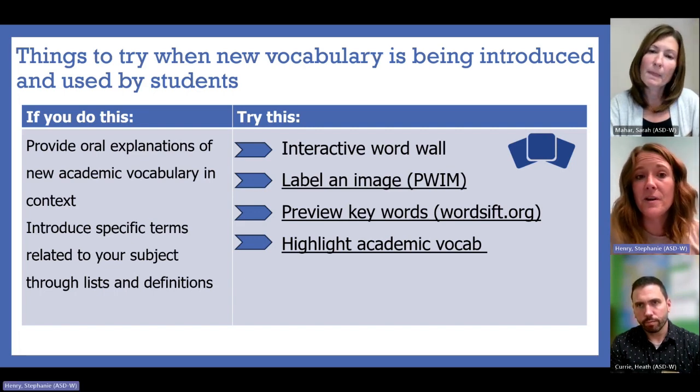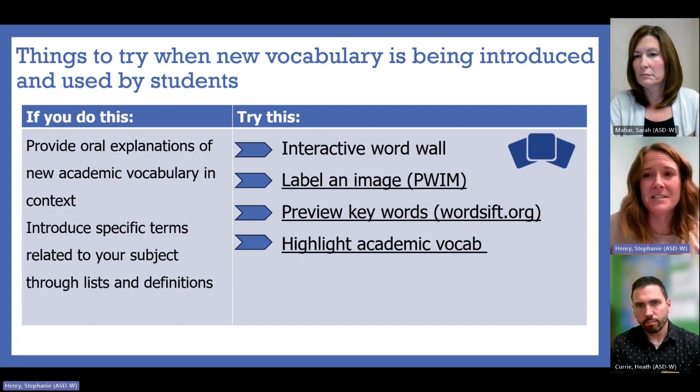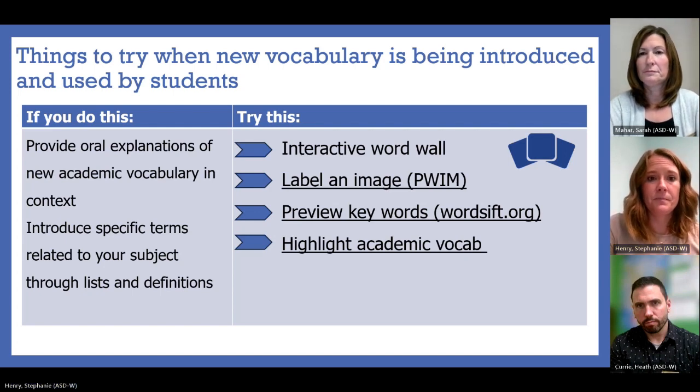So we're also going to talk about a few other things that are really great for vocabulary. Labeling an image and a specific strategy called Picture Word Induction Model, or PWIM. Previewing keywords. We're going to show you a great website for figuring out what words need to be previewed, and highlighting academic vocabulary.